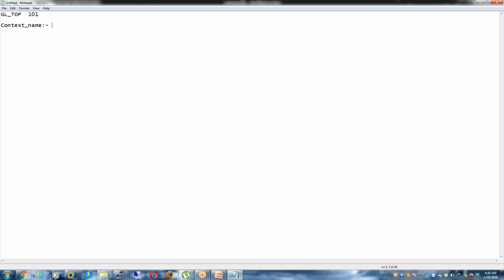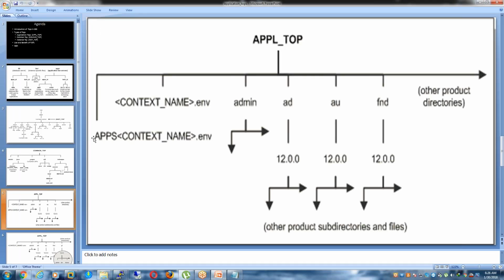Context name is always your Oracle SID and your node name. So in our case, it would be prod underscore EBS node 3. So whenever I say context name, it means SID underscore node name. So we have apps prod underscore EBS node 3.env, and apart from that, we have one more environment file. But as we said, every time we will use the consolidated one.